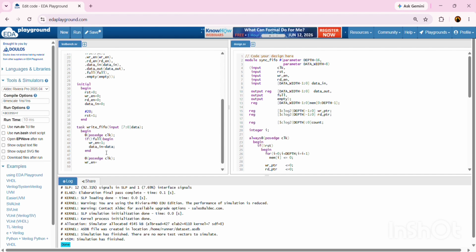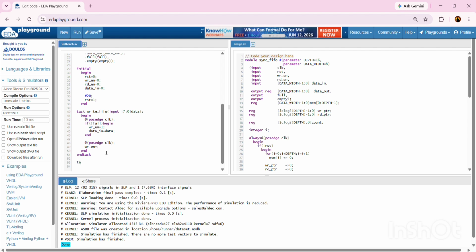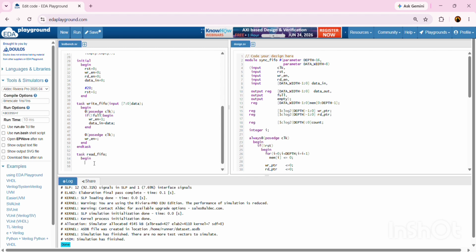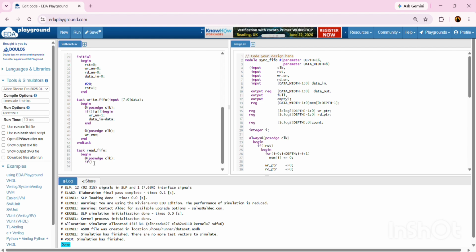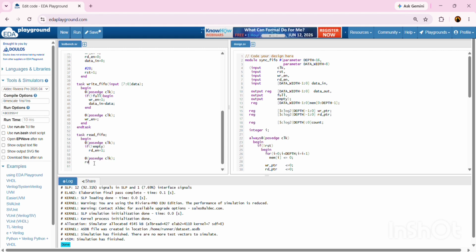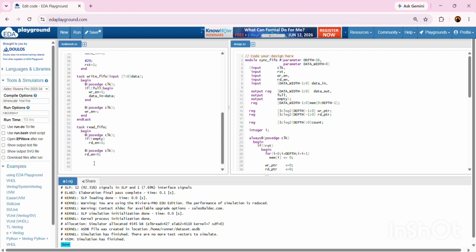operation. To simplify the testbench and avoid repetitive code, a write task named write FIFO is created. Whenever the task is called, it waits for a positive edge of the clock and checks whether the FIFO is full. If the FIFO is not full, it asserts write enable and places the given data on data in. On the next clock edge, the data is written into the FIFO and write enable is deasserted. The task models a single write transaction and can be reused for writing multiple data values into the FIFO.